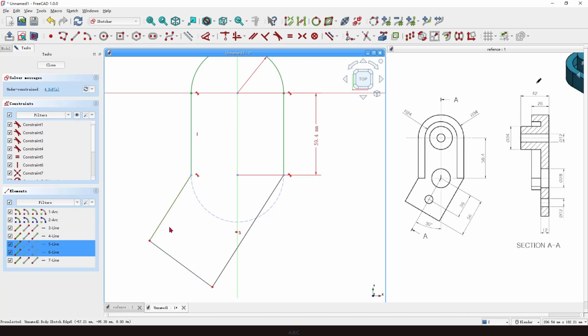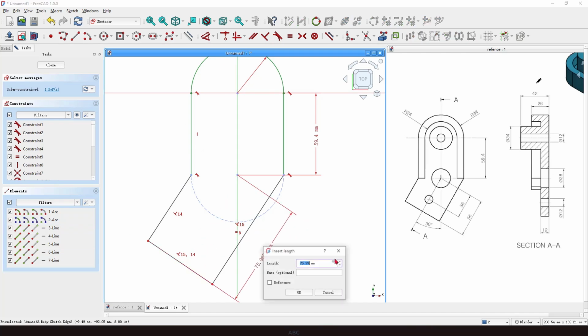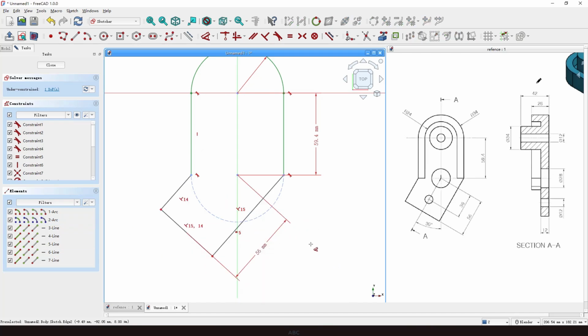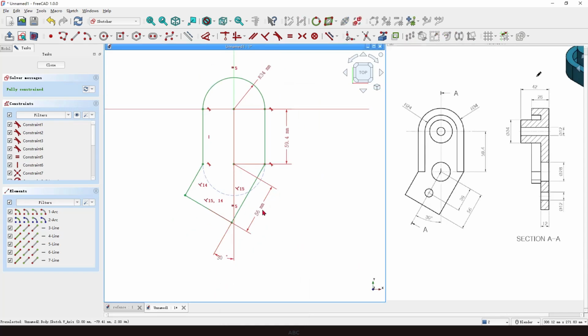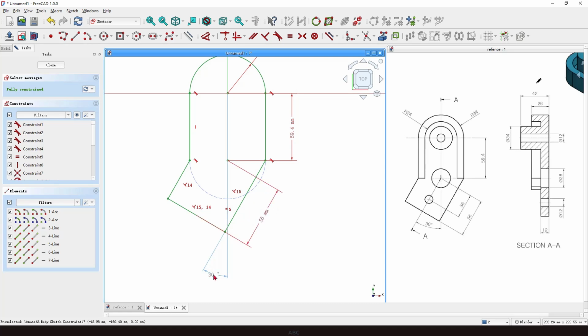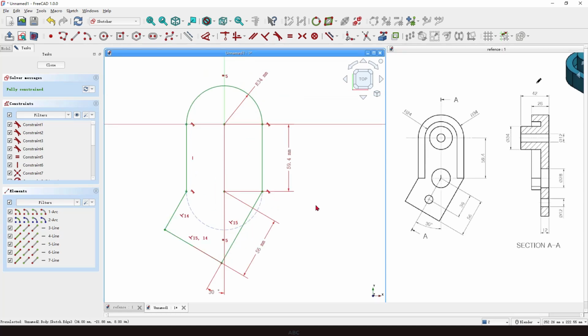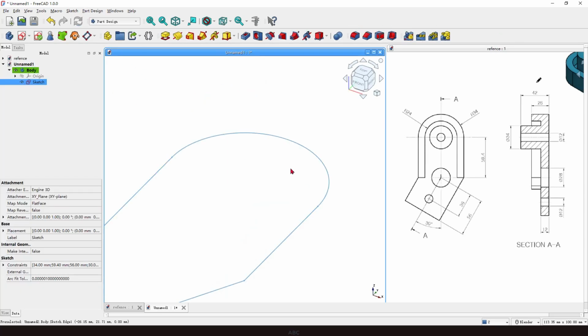Then let's constrain them. These two are a vertical relationship. We size it. From this point to this distance, 56. This angle, 30. That's it. The sketch is fully constrained. We do it directly. Exit sketch.